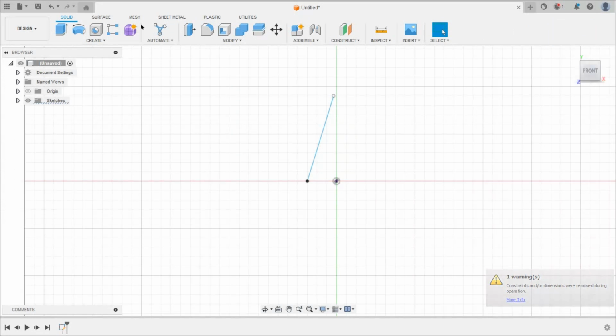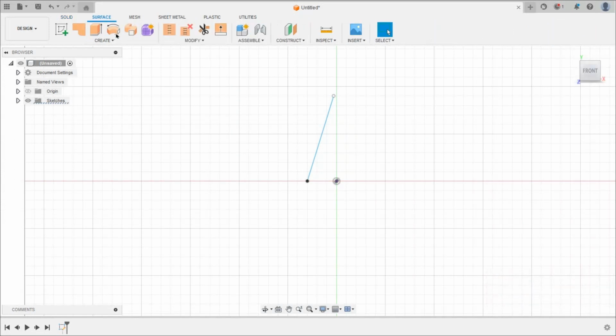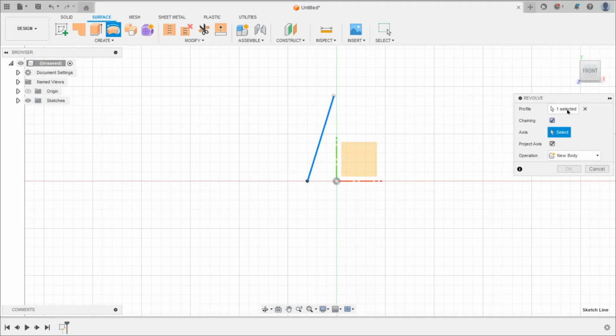Then go to surface and use revolve command. So here we have to select the profile. One profile is already selected because there is only one line. Then we have to select the axis. So here this is the axis around which we have to revolve this line to generate the cone. So we can select this.